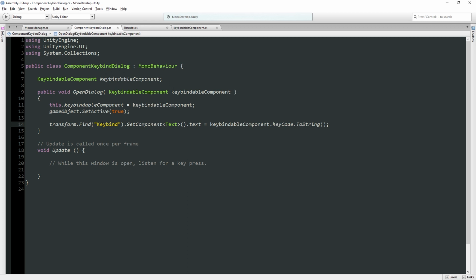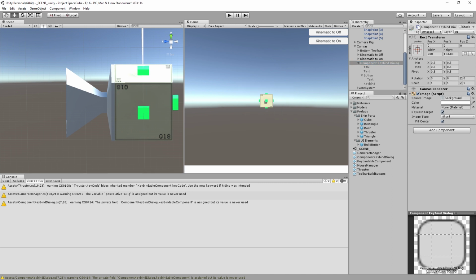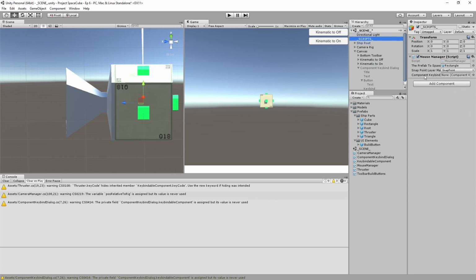So there we go. Now when the window opens, it will go and set the keybind to whatever the correct text is. So instead of saying space here, I'll just put a bunch of X's in as a placeholder so that we can see that it works. So I'm going to take this dialog box and hide it. In our scripts over here, our mouse manager needs to know what the component keybind dialog is. So we need to make sure to drag this over here.